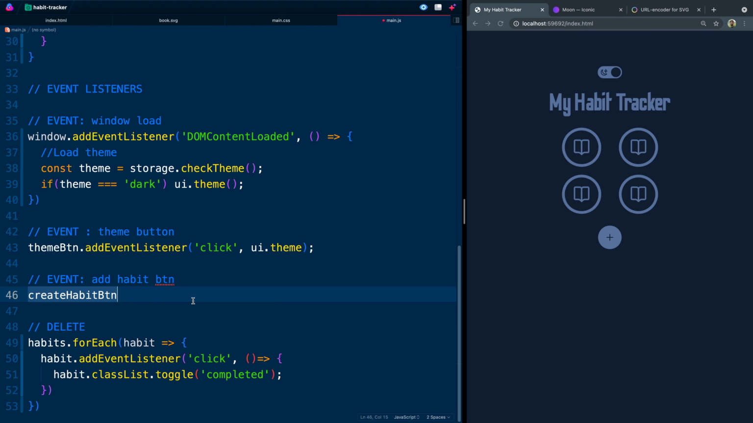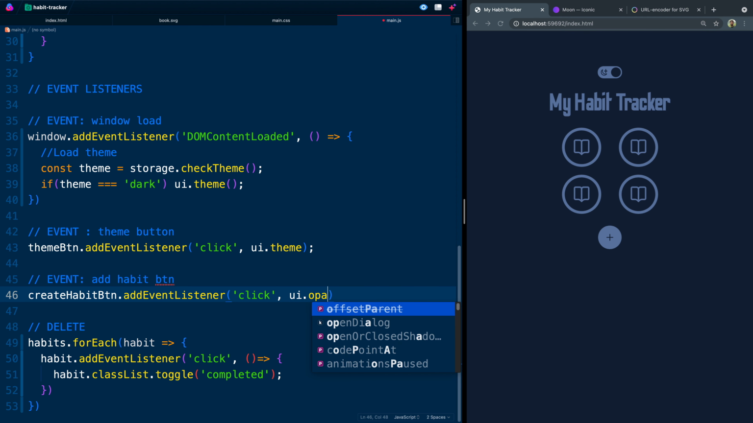So we want to add an event listener here, and the event we're listening for is a click. And when somebody clicks, we're just going to run a function we're going to write in the UI object, and that will be called open modal. And again, we're not going to actually manually run it. We're going to just tell the browser to run it for us. So that's the first thing we're going to do.